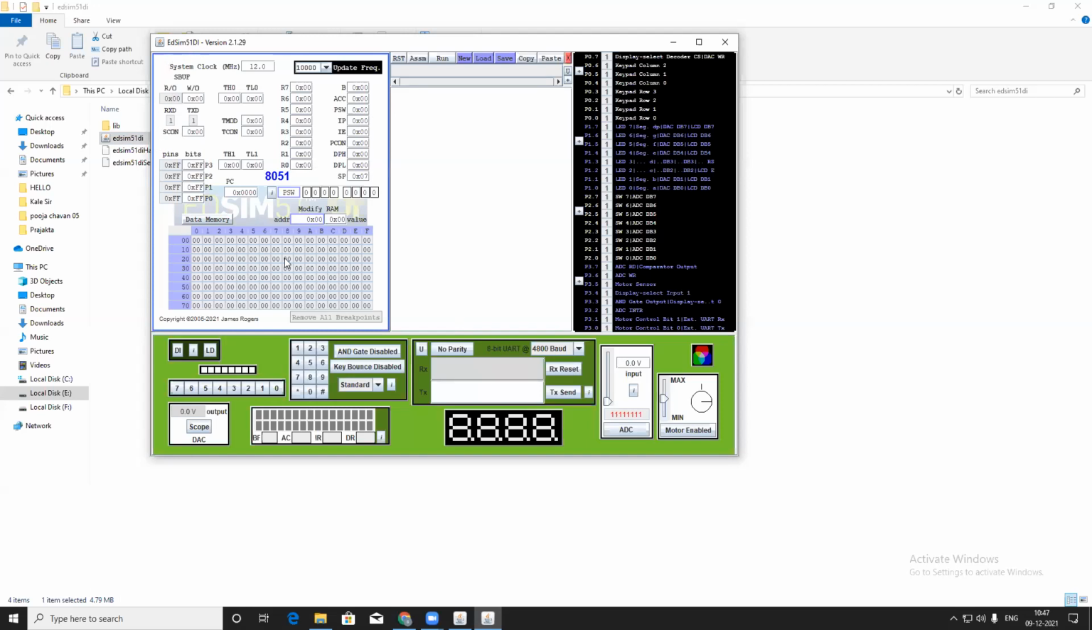Here, you can see all the memory sites and all the data present. Here we can see all the hardware parts. See, here is the motor, ADC. This is the transmit SCON register, RX and TX. This is the 7 segment display. This is the keyboard you have to interface. This is the LCD display. This is the DAC, and these are related to the inputs. So this is the EDSIM 51 software.